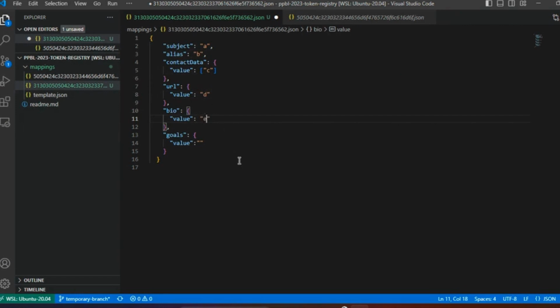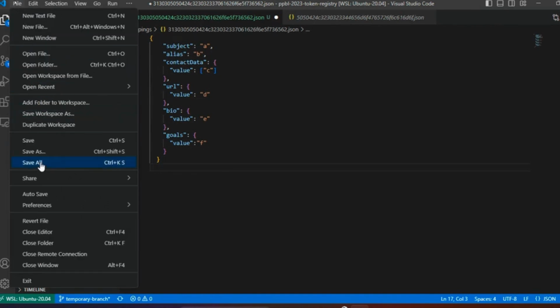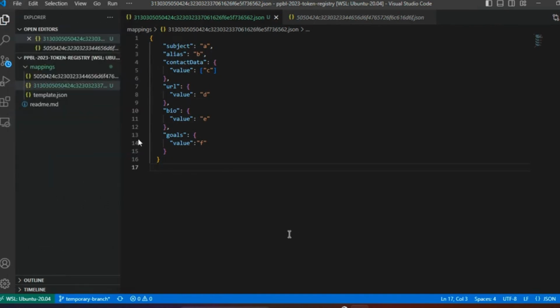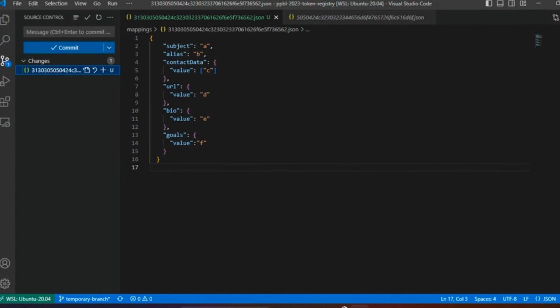CD. Okay. After that, I go here, save my work. After that, I go to this icon, source control. Click here, and in this area called changes, I go here and click on this plus sign.